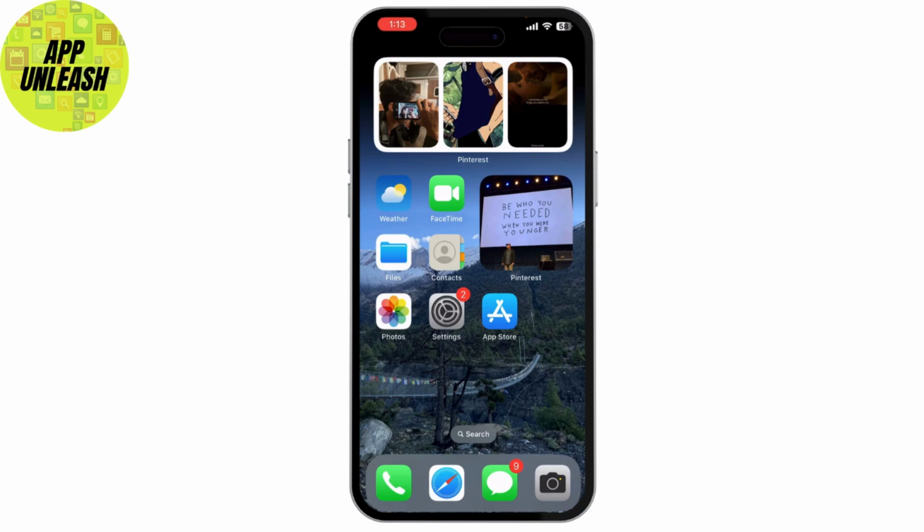And that's it. You're now all set up and ready to use Zelle for fast and easy money transfers.